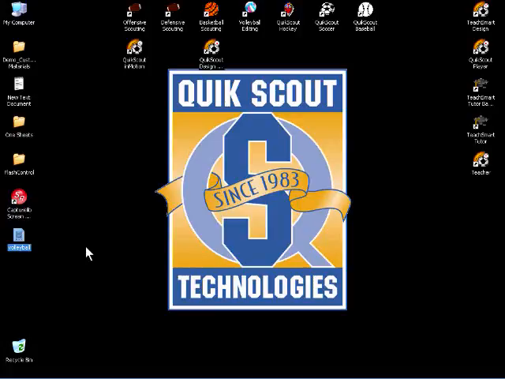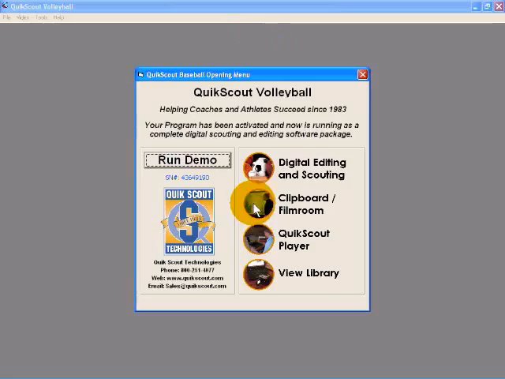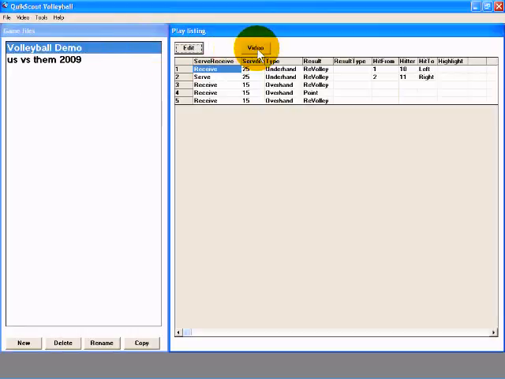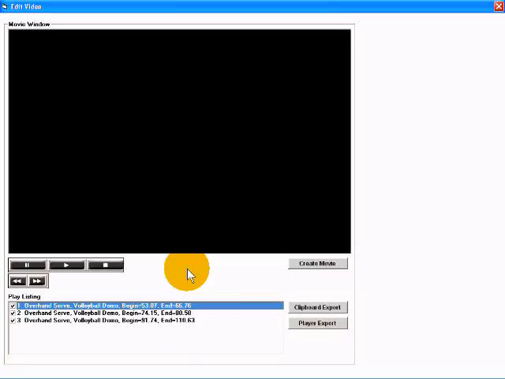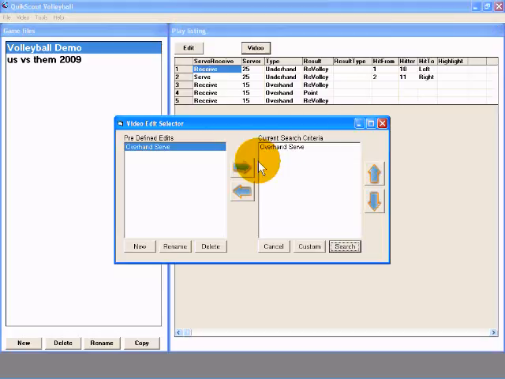Then go back into the program here real quick and look at the edits again. I'll go in and do that same search I just did. We'll do that overhand search. Hit search. So we got our list of 3 plays. As I said, we can create the movie. We can just play it if we want to, and that's pretty much how you do the video cut-up side on the volleyball program.